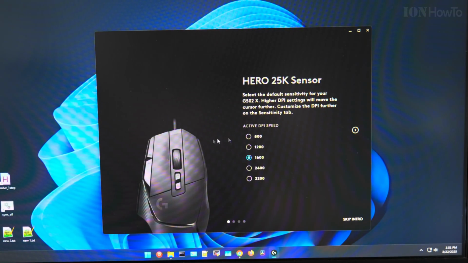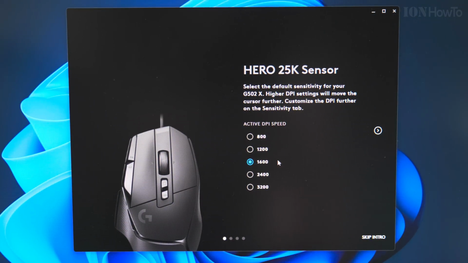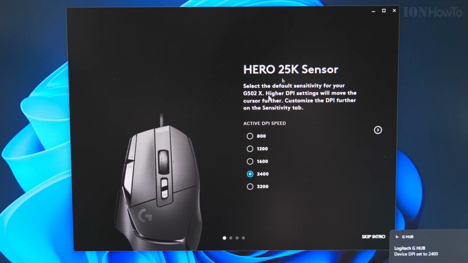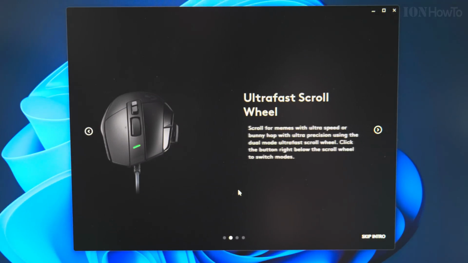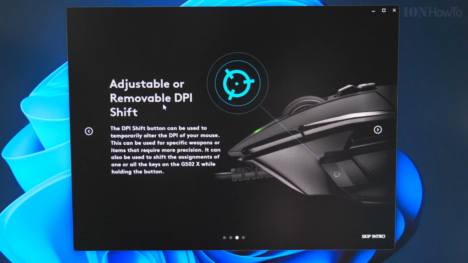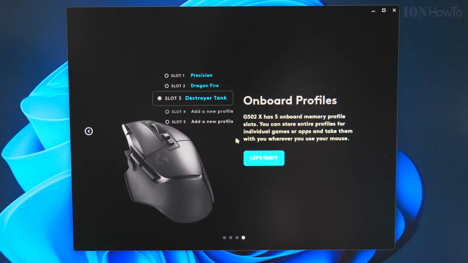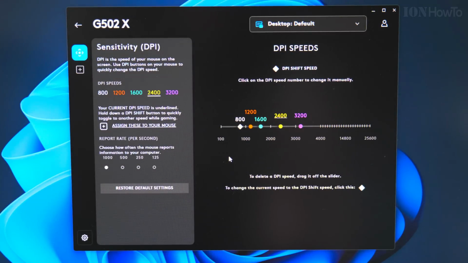I think the DPI setting is okay. Could try maybe this one, 2400. I think maybe 2000 if I could, but I don't see an option for 2400. Ultra fast scroll. Adjustable or removable DPI shift button, that's the side button. And you have some onboard profiles, slot one precision, slot two dragonfire, slot three destroyer tank. Okay, let's party.